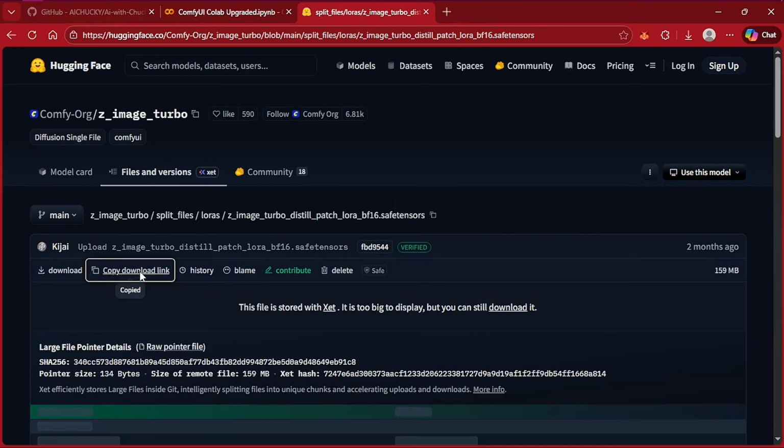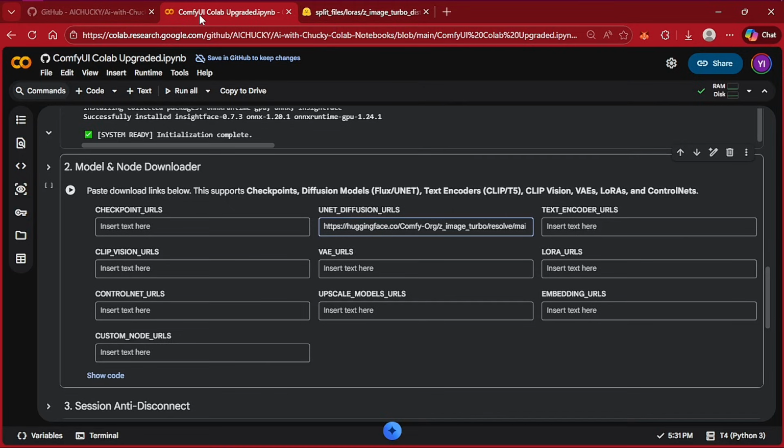A quick pro tip regarding this downloader is that these boxes accept batch input. If you wanted to download 10 different LoRAs for a project, you don't have to run the cell 10 times. You can just paste all 10 links into the LoRA box, separated by commas or new lines, and the script will parse them and queue them up sequentially. This is a huge time saver on Colab. Okay, we have our URLs queued up.